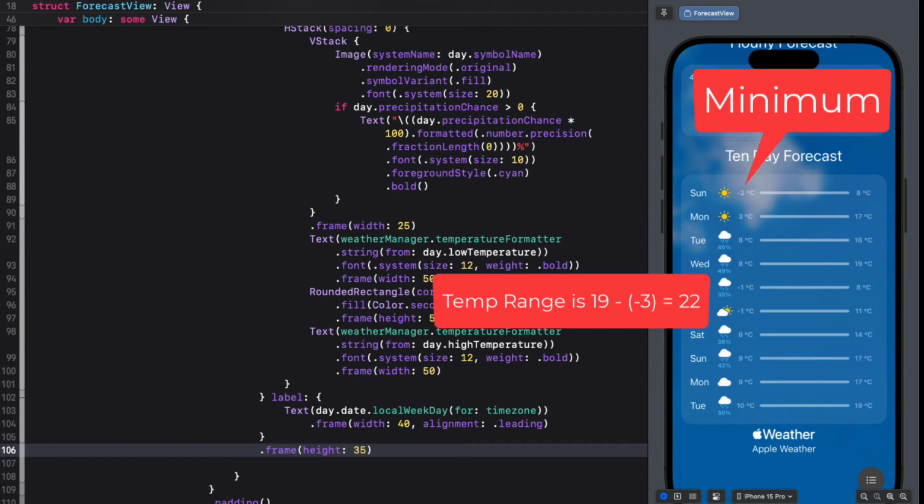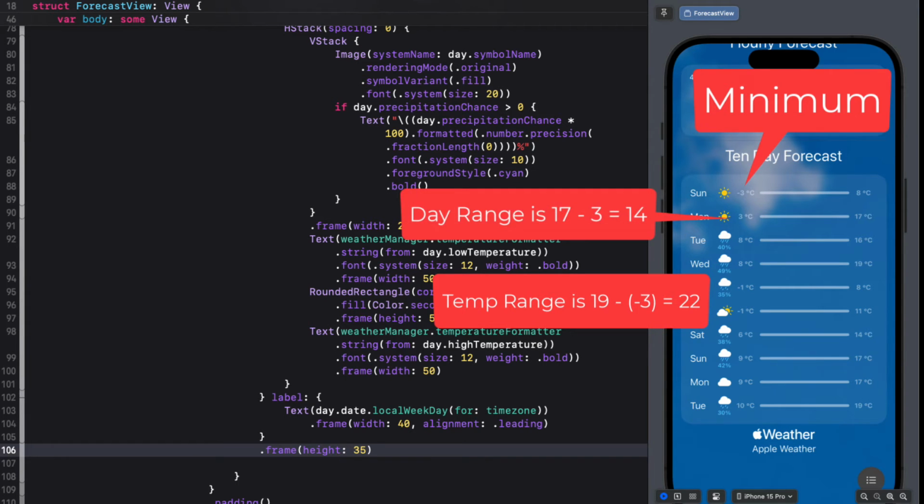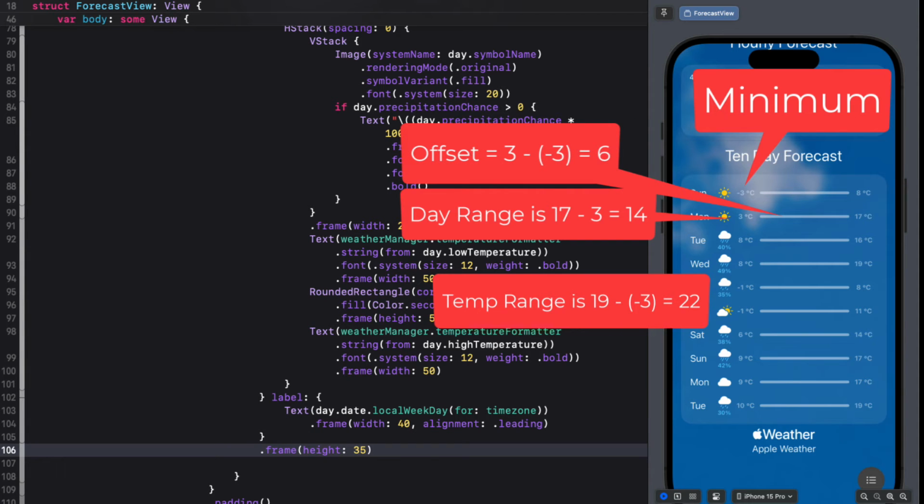The daily temperature range must fit somewhere within that range. So in the first example of Monday, it starts at 3 degrees and has a maximum of 17. So the length of the bar would be equivalent to 14 degrees, 17 minus 3. But it starts 6 degrees in, since 3 is 6 degrees higher than the lowest, -3, that we're going to have over that 10-day period. Well, the bar width is uniform between low and high temperatures.